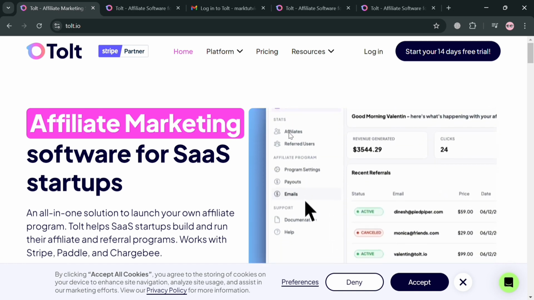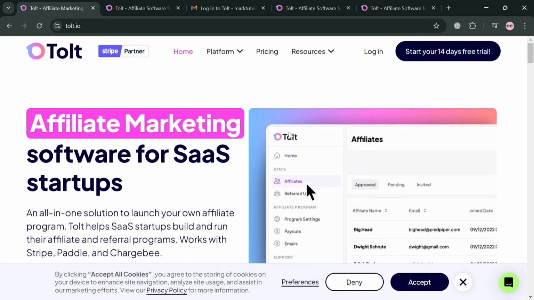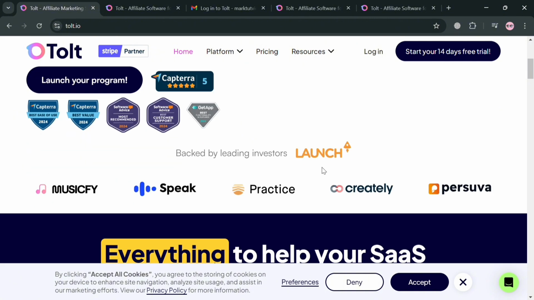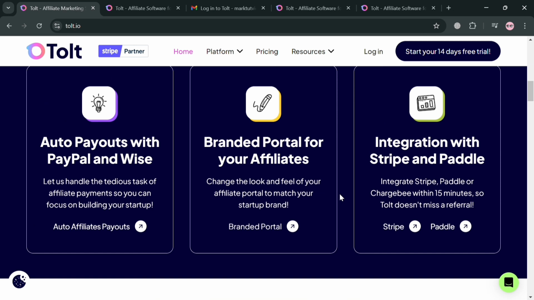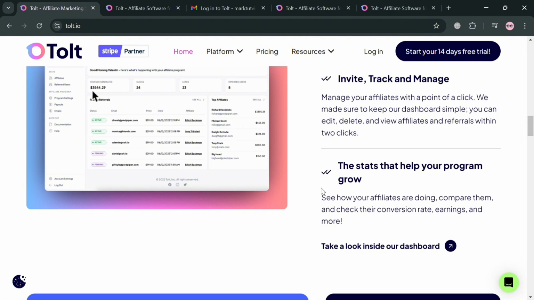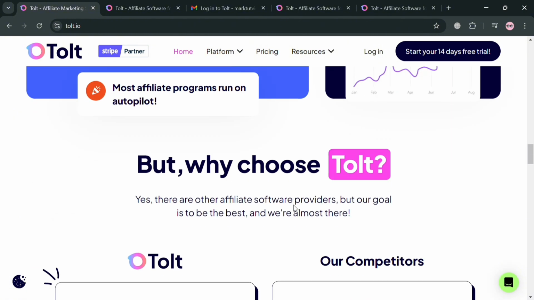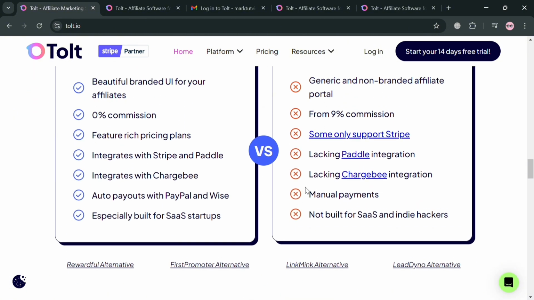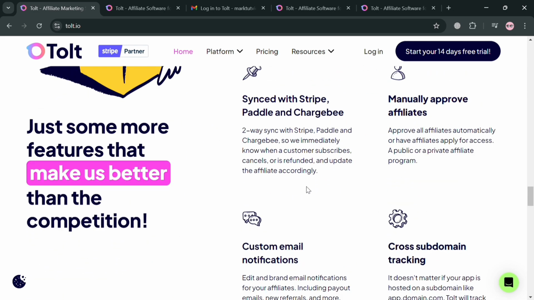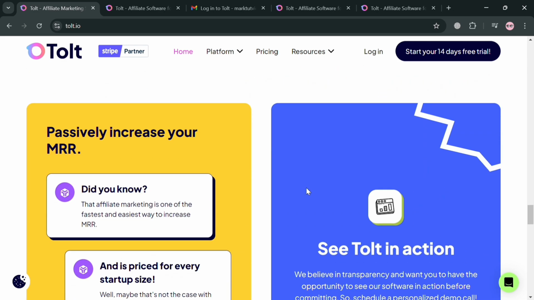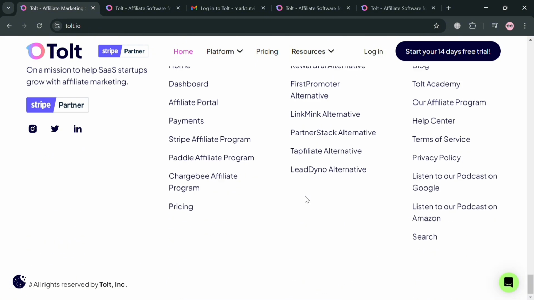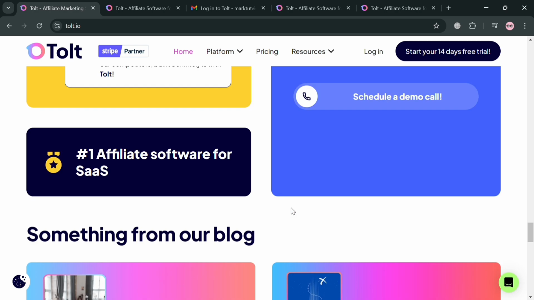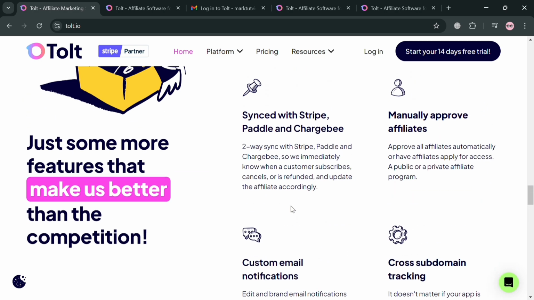But before that, if you don't know what Tolt is, it is an affiliate marketing platform tailored for SaaS startups, designed to streamline the management of affiliate programs. It features a branded affiliate portal, allowing businesses to customize the interface with their logos and colors, creating a professional appearance for affiliates. Tolt supports both percentage-based and fixed commissions. Although customizable commission structures are not available on a starter plan, the platform integrates seamlessly with major payment processors like Stripe, Paddle, and Chargebee, facilitating efficient transaction management.